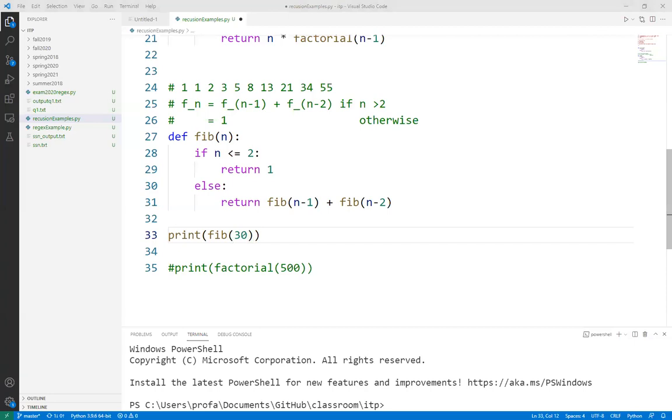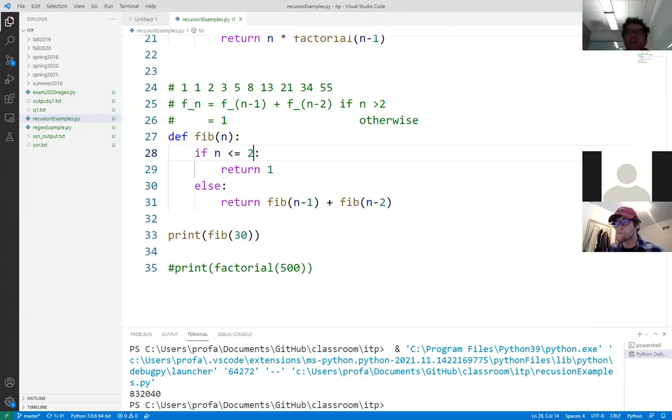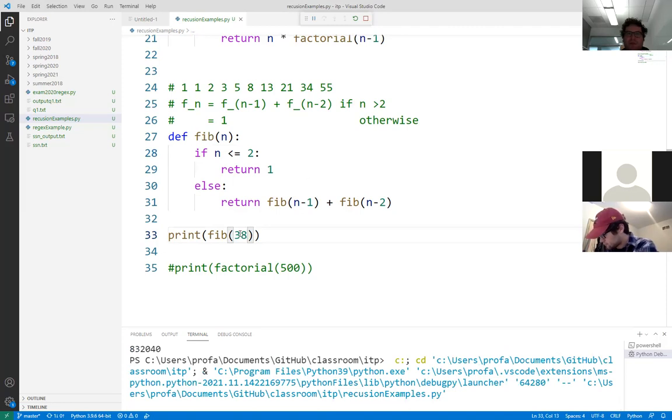So now, let me do one last thing I need to do. There we go. Okay, and so now we run it and we get our answer, which is 832,040. But we saw that as we increase the number, this would take more and more time to complete.